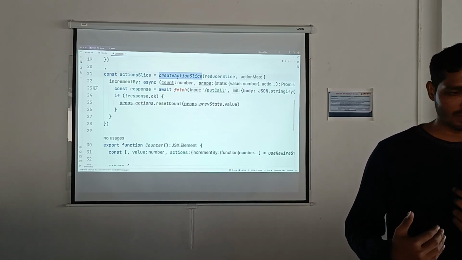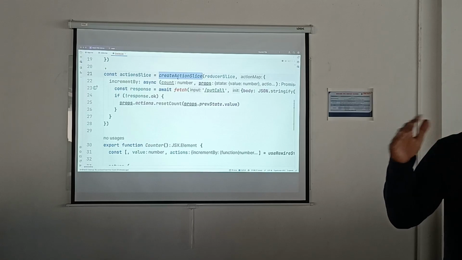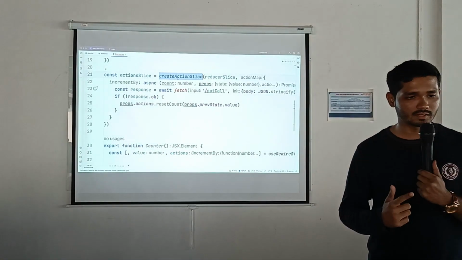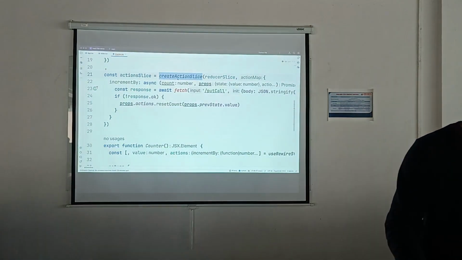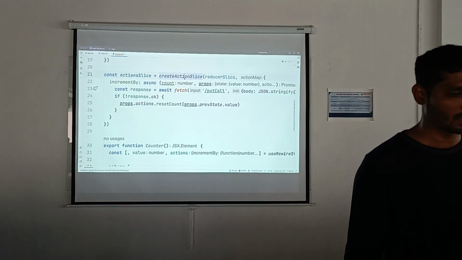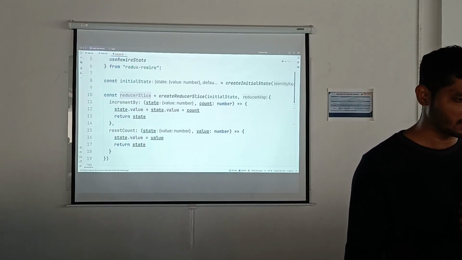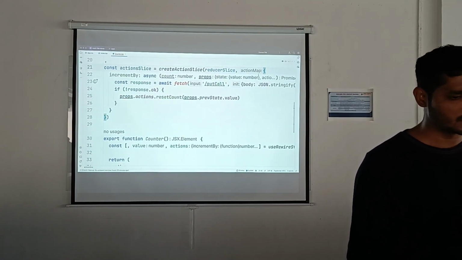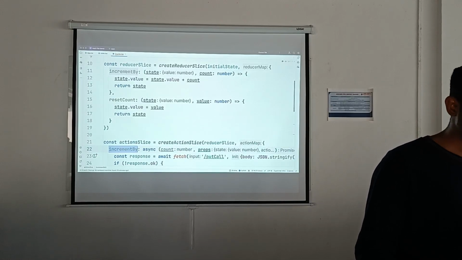This is your reducer slice, and then you have an action slice. As you can see, everything is modular. We have created initial state first, then we are creating the reducer, but this is very important because then we have created the action slice as well. This performs all your side effects. You can use it as simply as this. You can import this function, create action slice, and pass the reducer slice which you got previously, again composition. Then, just like the reducer, you create a map, which is an action map, and you can have the same function or a different function, whichever you want.